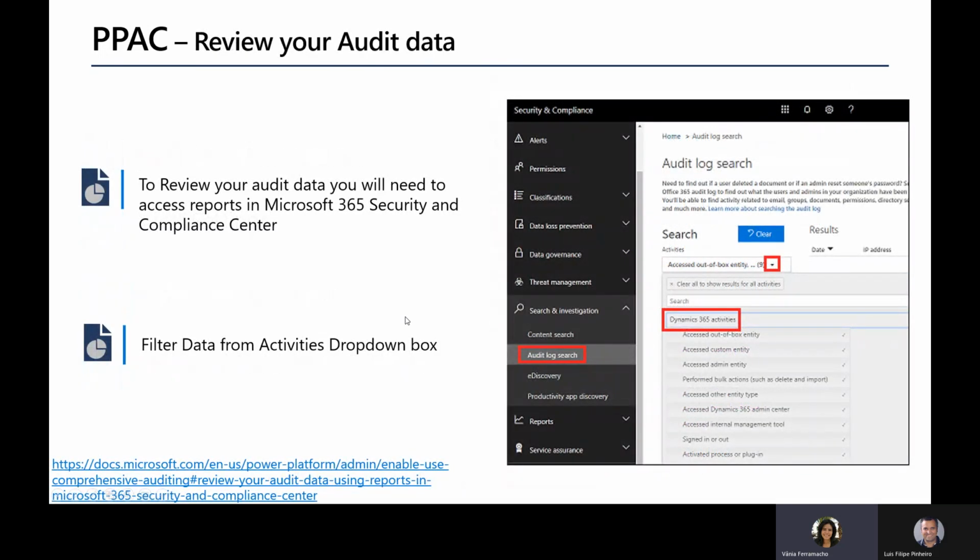To review your audit data, you will need to access reports in the Microsoft 365 Security and Compliance Center. Within the audit log search screen, Power Platform admins can search audit logs across many popular services like Dynamics 365, Exchange, Azure, Power BI, so several services available. Once the audit log search screen is accessed, an administrator can filter for specific activities by pulling down. In this scenario, we are showing Dynamics 365 with the several activities that we can go deep into.